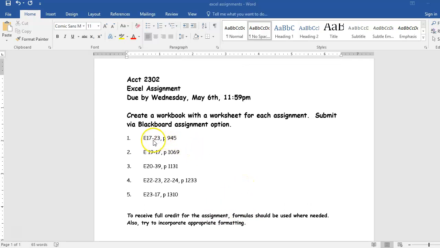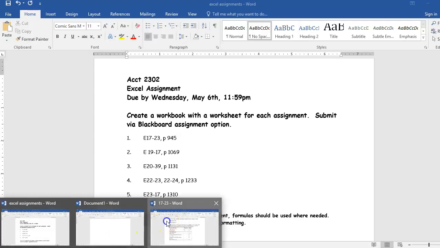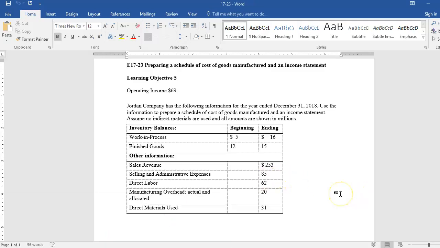Okay, so I'm going to look at the first one as an example. The first one we have to do is exercise 17-23. It wants us to prepare a schedule of cost of goods manufactured and an income statement. Jordan Company has the following information for December 31st of 2018. Use the information to prepare a schedule of cost of goods manufactured and an income statement. Assume no indirect materials are used and all amounts are shown in billions. So they give us the information we need to calculate cost of goods manufactured, and then we have to use the cost of goods manufactured to finish off the income statement.